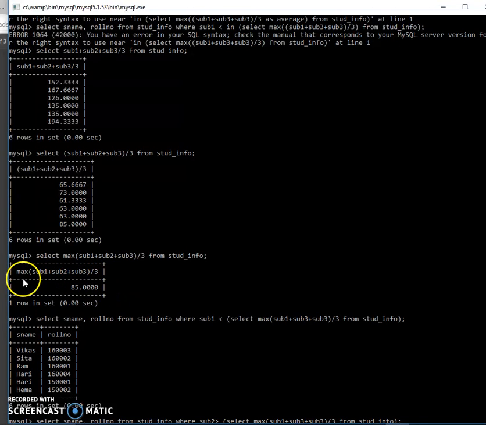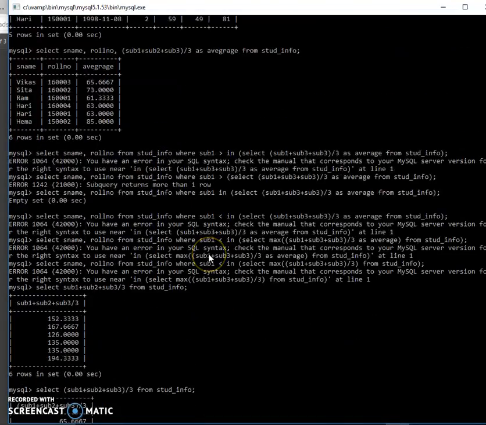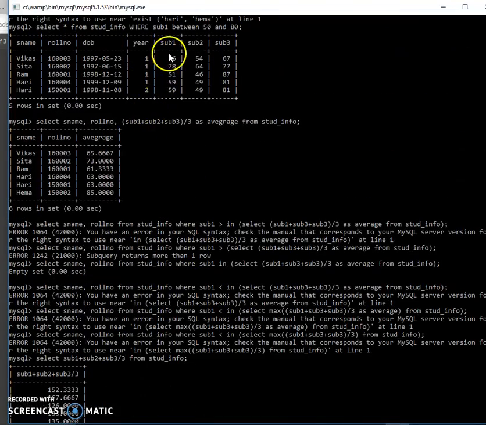So maximum of all these things is 85, sorry. Maximum of all the subjects' average is 85. I just want to check how many of them are below that. How many students in subject 1 are below 85? Everyone is less than 85, right?